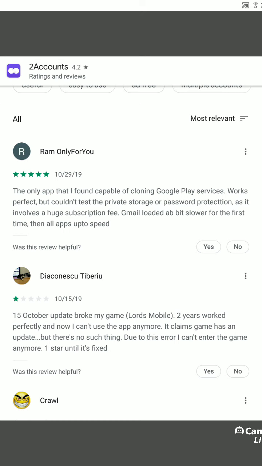But listen to this review. Now you can go ahead and download it because this app works great. But if you're not worried about malware or viruses, then go ahead and play with this app because it can do certain things that a lot of cloning apps can't do, like what I had just mentioned a moment ago. So let's just read this review. The only app that I found capable of cloning Google Play services. Works perfect, but couldn't test the private storage or password protection.